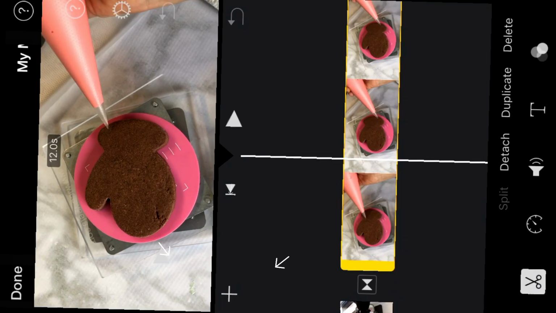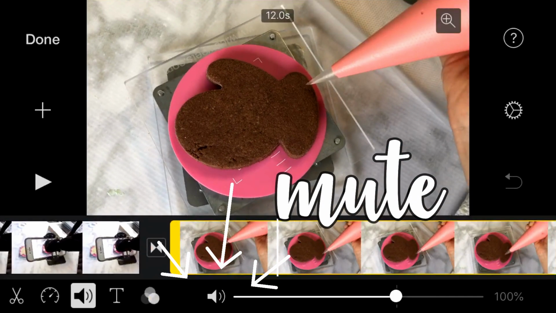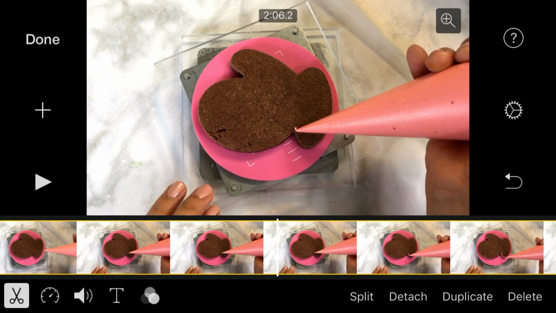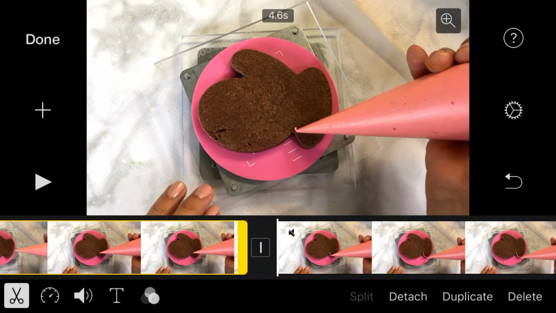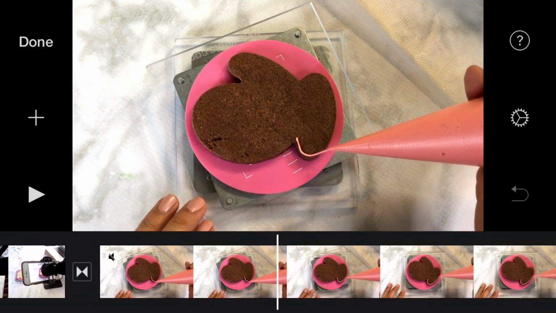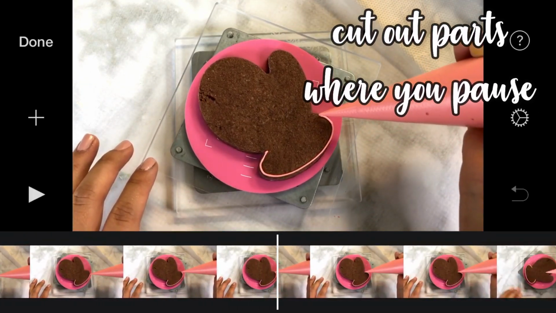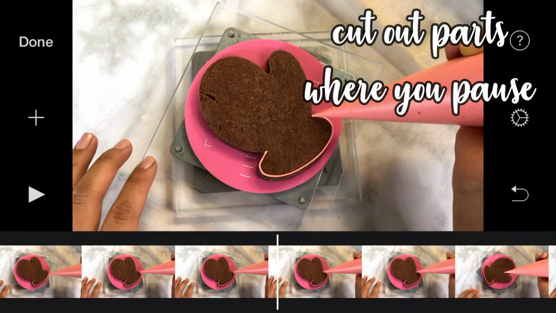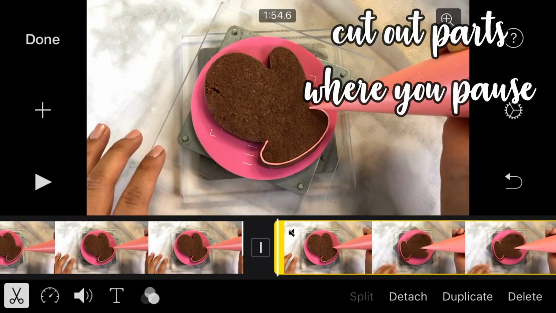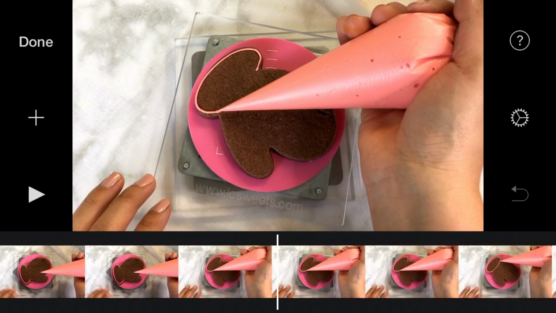Before cutting out any parts, I make sure to mute my clips to make sure there's no background noise that shows on my videos, since when I film, I usually listen to YouTube. When I edit my Instagram videos, I make sure to cut out parts where I pause a lot. Remember that your Instagram videos are a preview or a quick glimpse of your work.